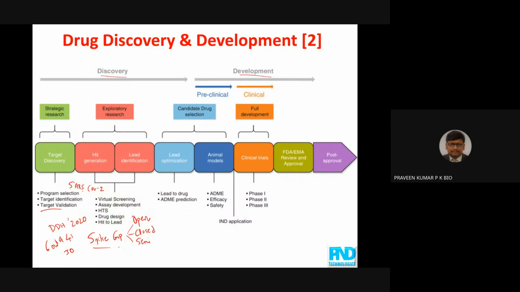Whatever targets we model using computational methods, we have to validate them, to check whether the target quality is good or not. Got it? So this is how we make a target discovery. And then the hit generation.